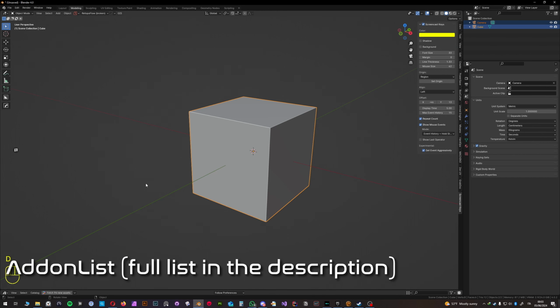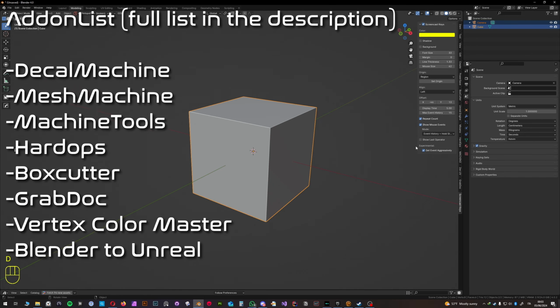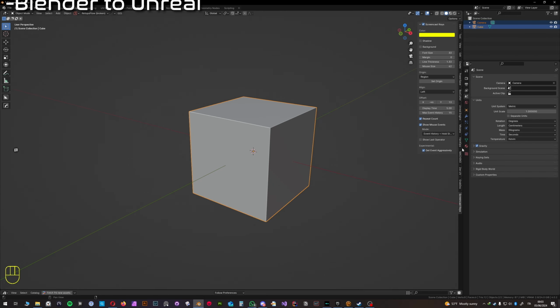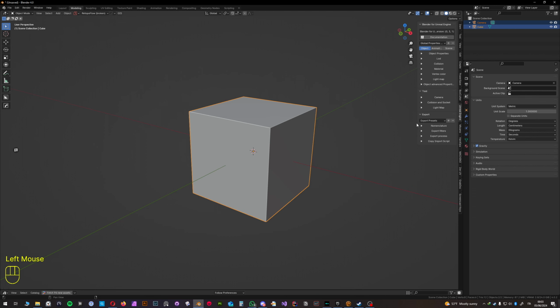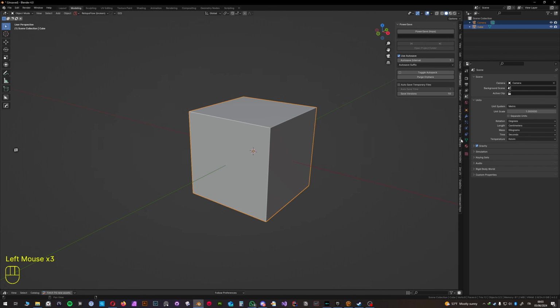I'm using MeshMachine as well, and Machine Tools, and a couple others like GrabDoc, this Unreal Engine plugin that I showed earlier, and PowerSave, and that's pretty much it. GrabDoc is super important for setting up the scene for baking trim sheets, so you are going to want to get that one. It's free anyway. I might put the link in the description.